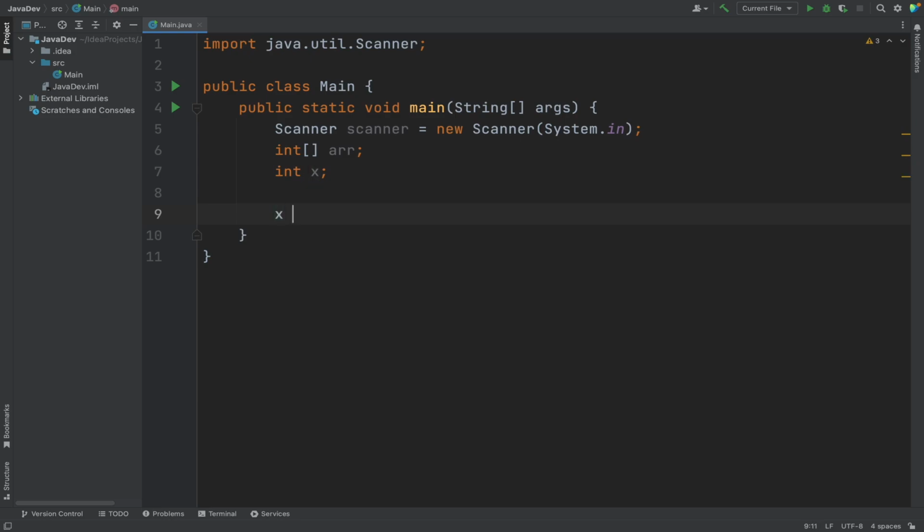Now see what I'll do. I'll first say x equals scanner.nextInt, basically asking the user to add an input, okay? And then I can say arr, which is my array, equals new int[x]. So what this statement will do is, let's say the user enters 5 as the value of x. Then there will be an array arr whose size will be 5. So now I can enter 5 elements into this array.